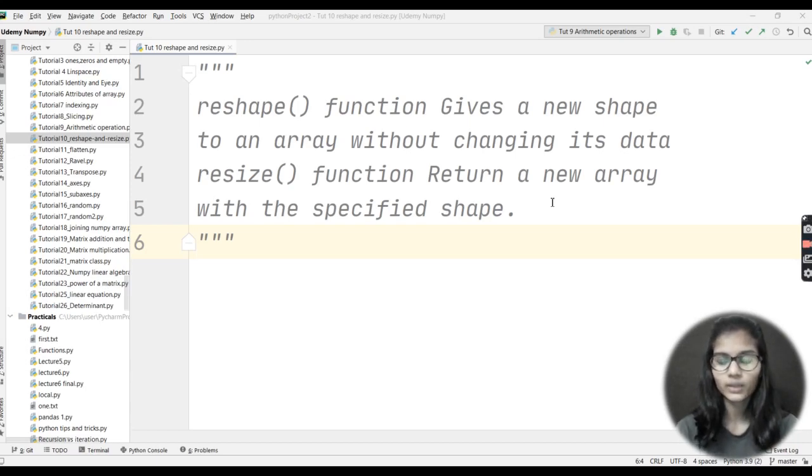So whatever data you have inside the array, let's say you have a 2D array and you want to change its shape. You can change its shape, but its data will not be affected, right? This is the whole idea of the reshape function. Then come to the resize function. What's the use of the resize function? It returns a new array with a specified shape.